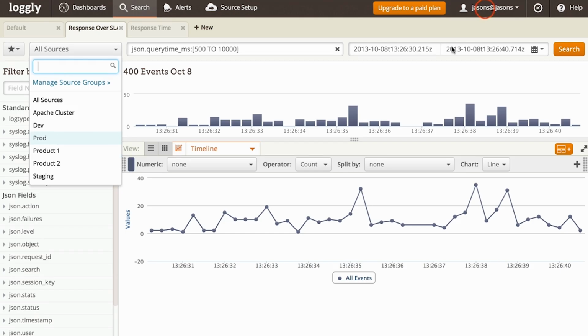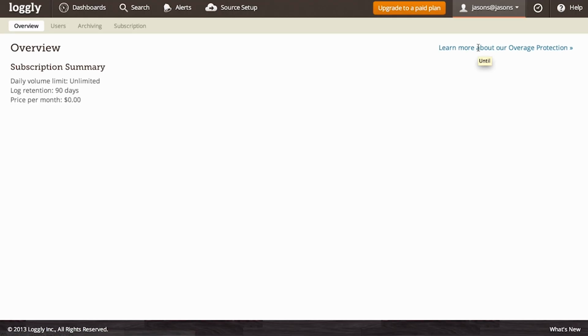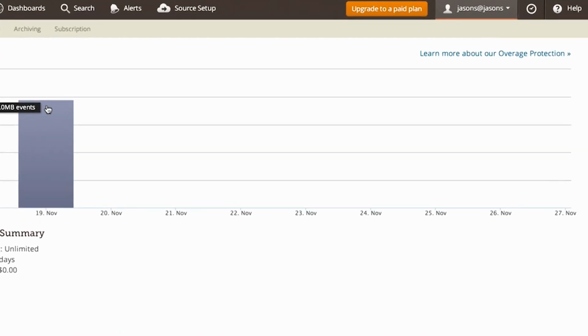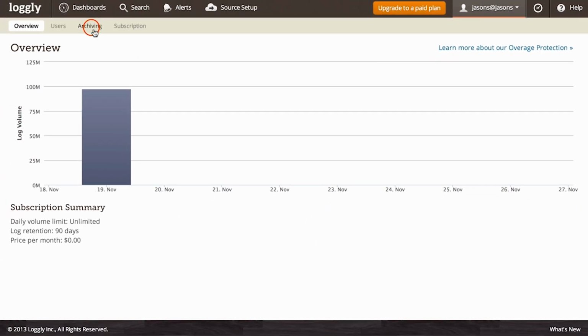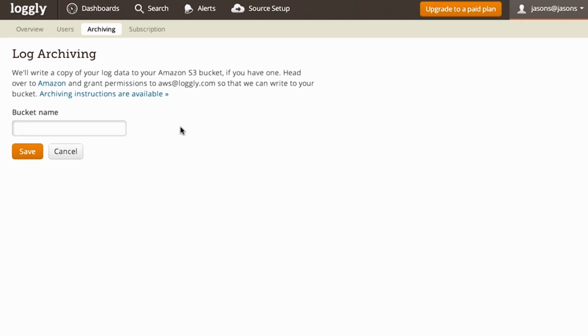I can see how much log data I'm sending by looking at the account page. Here I can see an overview for how much I've sent. On this day, I sent 93 megabytes. Our Pro plans include peak overage protection, so even if you go over your limit for a given day, we'll still keep your data. We also have the ability to set up archiving in S3. This is useful if you want to keep your logs for a year or more. It's great for audit purposes and can save money on an otherwise lengthy retention period.